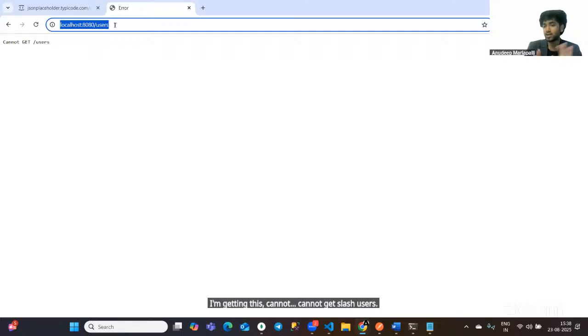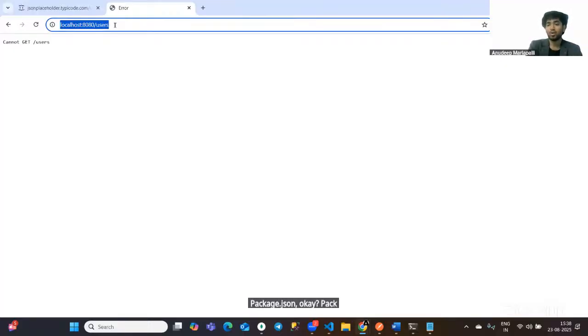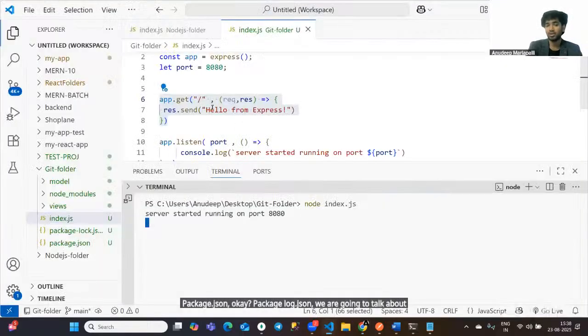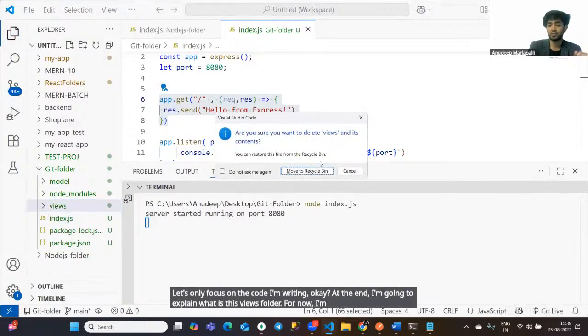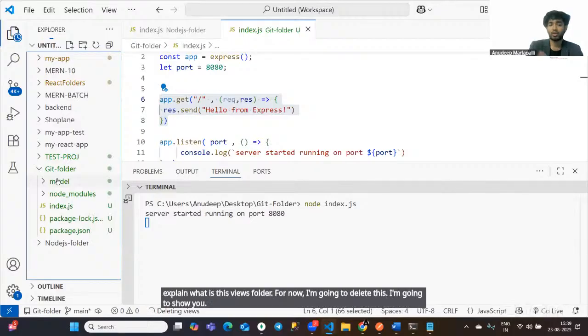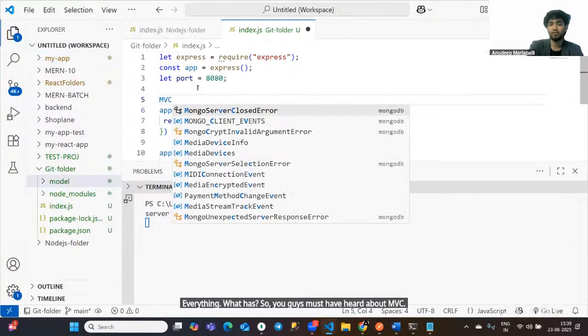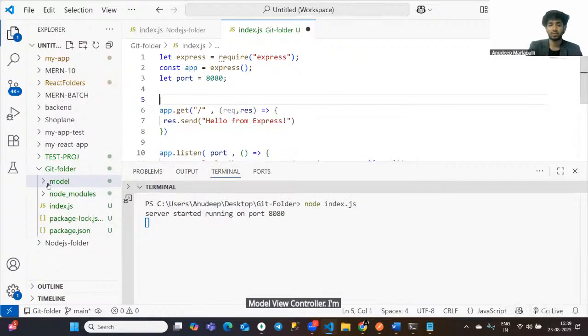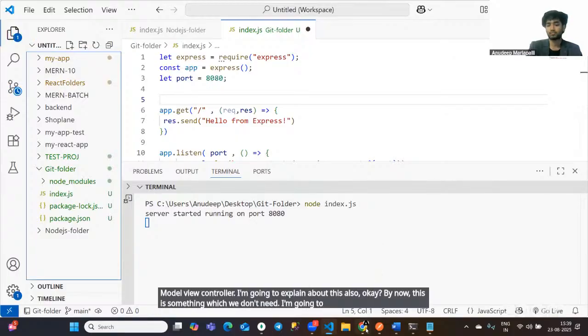So guys, I'm going to talk about all those things, like what is package.json, later. For now, let's only focus on the code I'm writing. At the end, I'm going to explain what this views folder is. For now, I'm going to delete it. You must have heard about MVC, model view controller. I'm going to explain that also. For now, this is something we don't need.